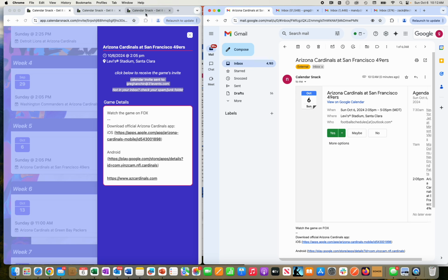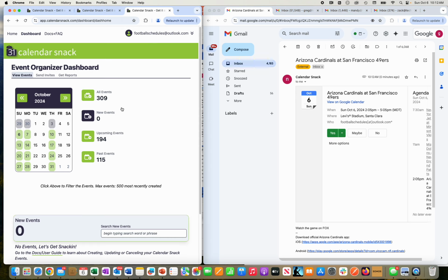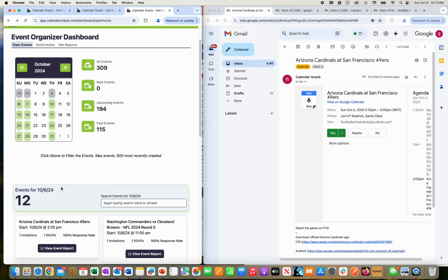Now, as I go over here, what you're going to see is the back end of the system called the Event Organizer Dashboard. And this is done by the person, footballschedules@outlook.com. That was the person that injected all this data into the AWS bucket. And I'll leave it at that here for the demo. Won't go too far into that.